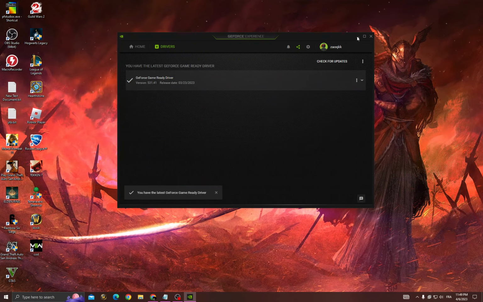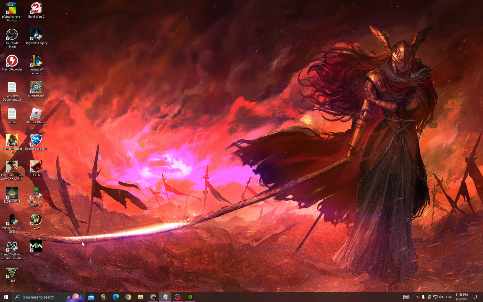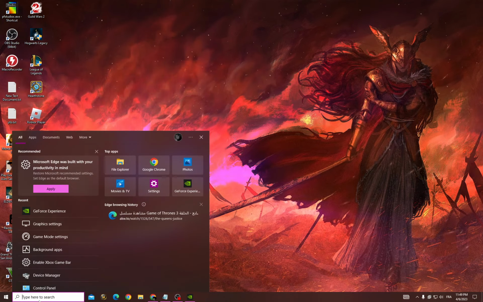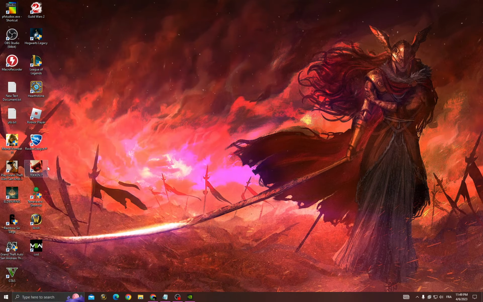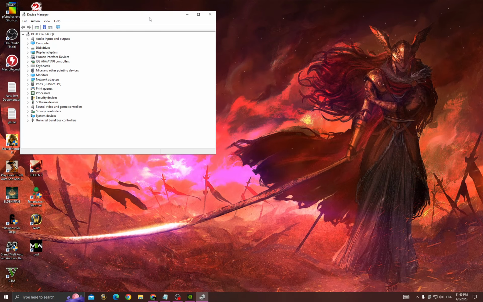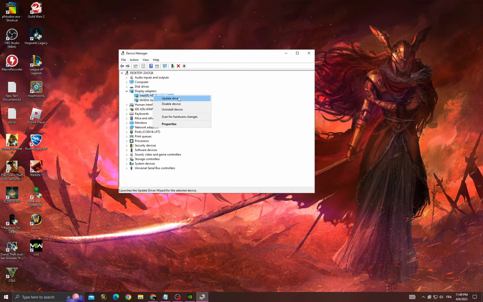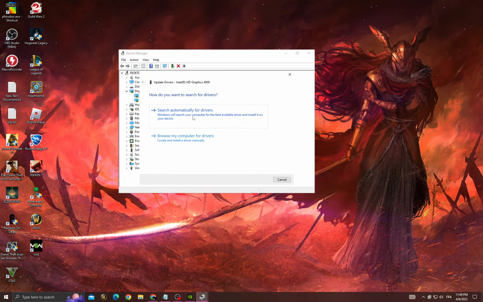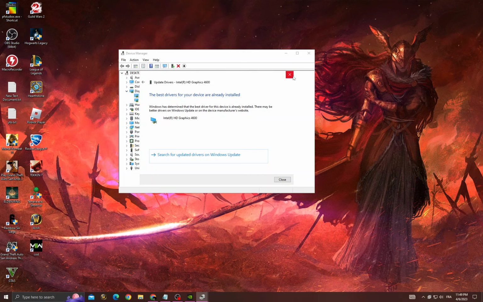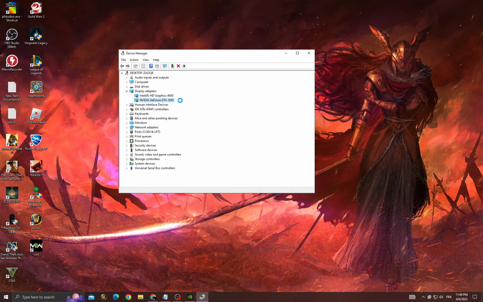it, and then go back and now click here and go to device manager and go to display adapters, right click on the first one, update, and then search automatically for drivers and do the same thing to the next one.